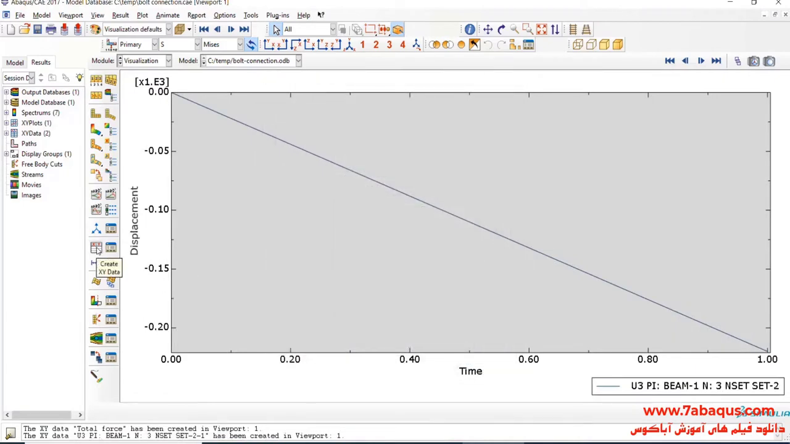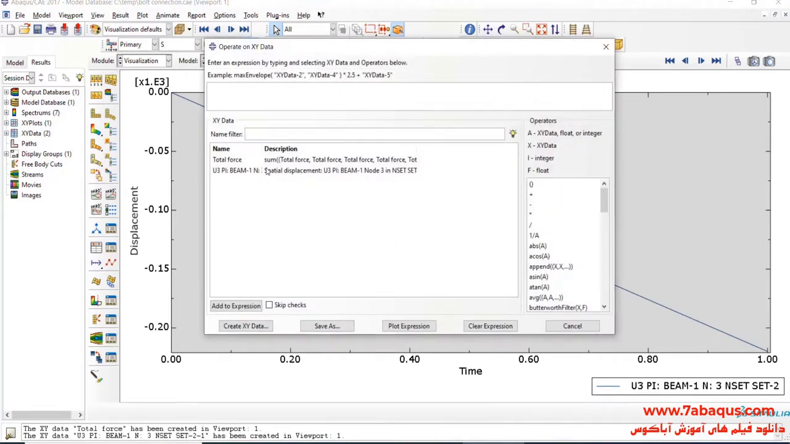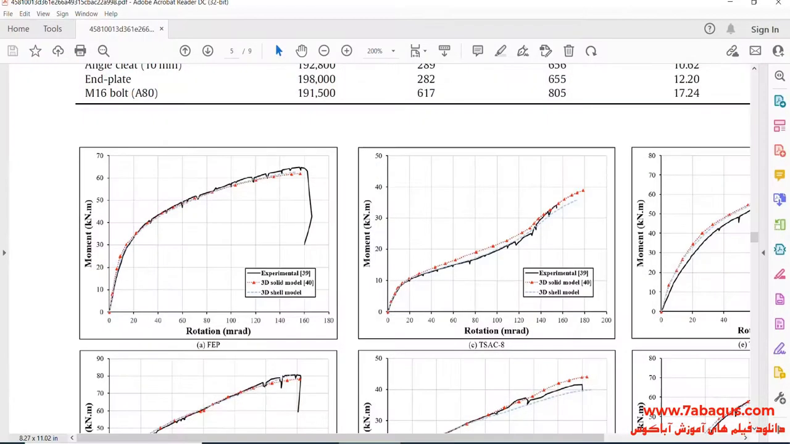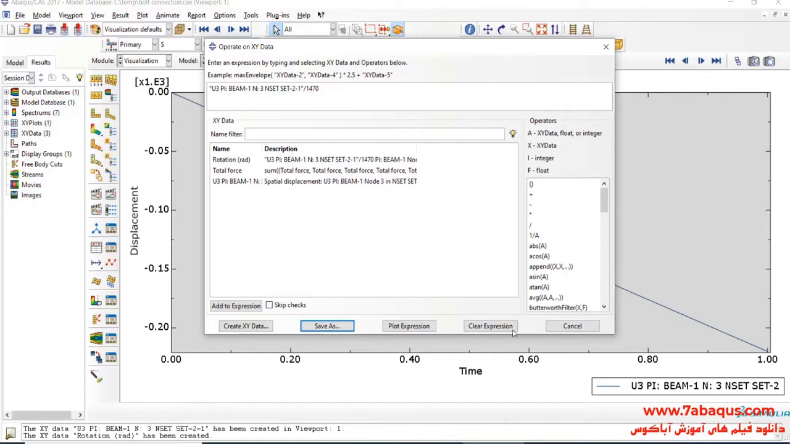I will click on Create XY Data, then on Operate on XY Data and continue. I will select Displacement and divide that by 1470 mm, and this figure is the distance between the place of loading and column. Here I'll select total force and multiply that by 1.47 meters.